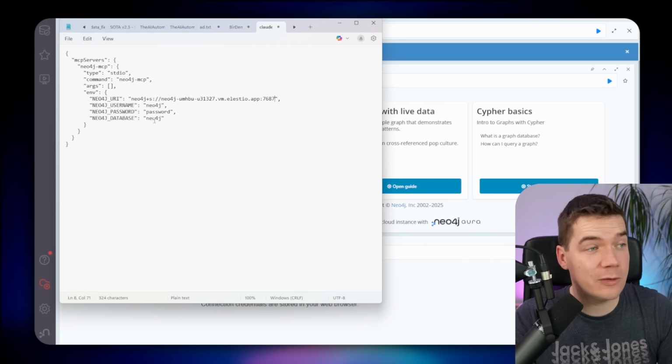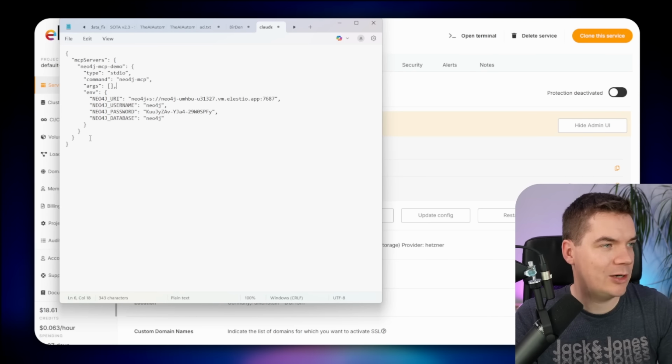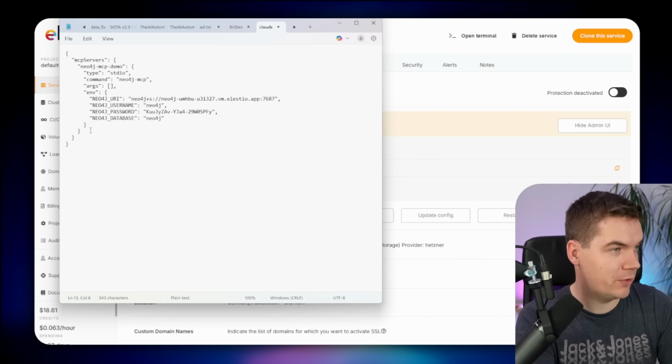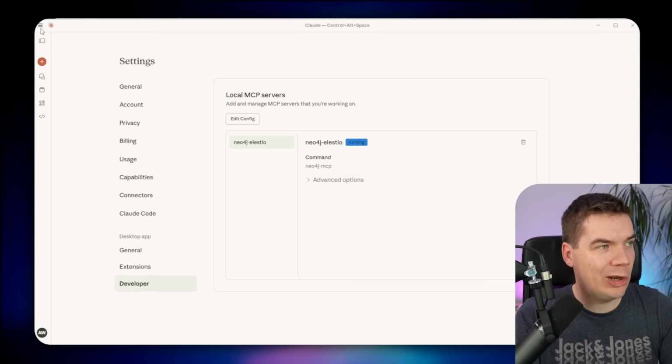Our username is Neo4j, as well as the database name. And the password is what is set in Elestio, which is here. So you can just copy that, paste that in there, and I'll just add back in my other MCP server for my other Neo4j graph database. Okay, that's it. So we'll save that file, and then you just need to close Claude.